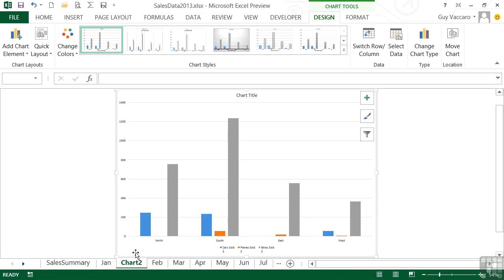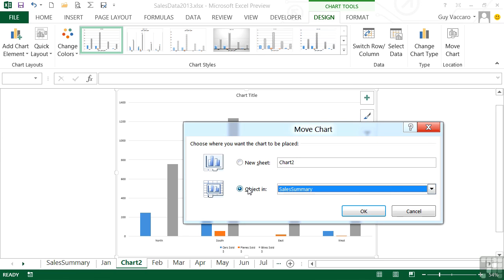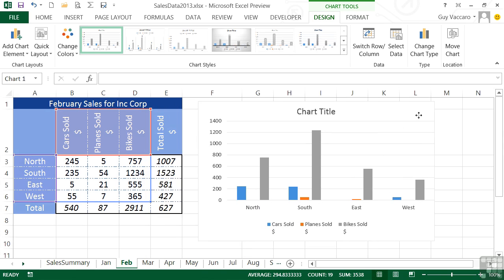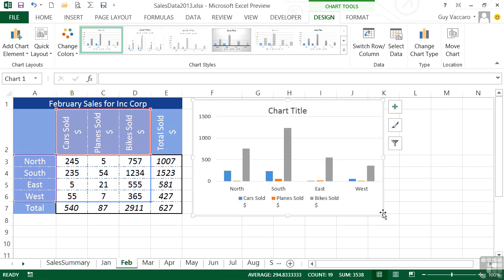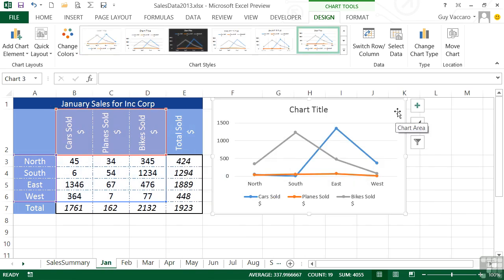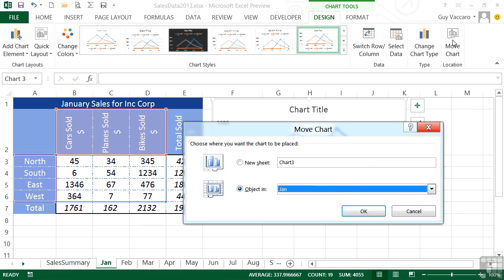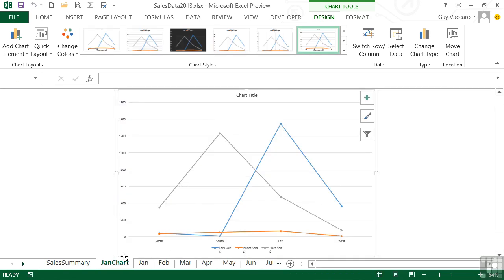Now we can move the chart if we don't want it to be its own sheet by choosing Move Chart from the Chart Tools Design ribbon and say we would like it as an object in February. OK. And then I can move it where I want it and resize to fit. Likewise, if it is an object inside a sheet, I can move it so it has its own sheet. So the January one, for example, I'll make sure I select my chart and then Move Chart. I can create it as a new sheet and call that Jan chart. OK, and we see Jan chart gets created and my graph fills the whole sheet.